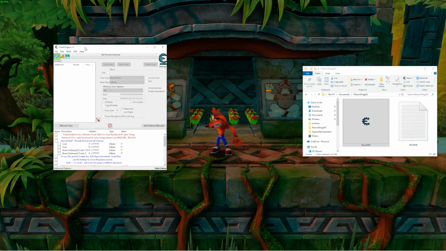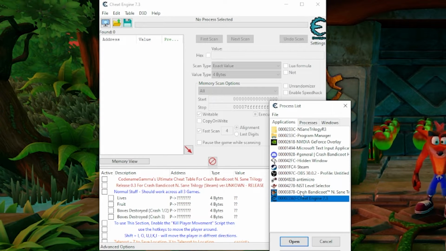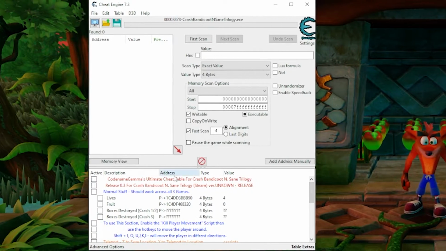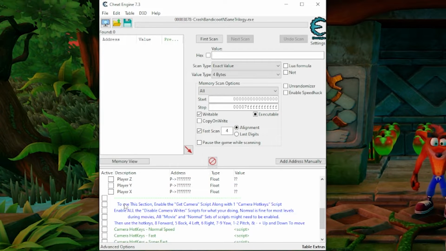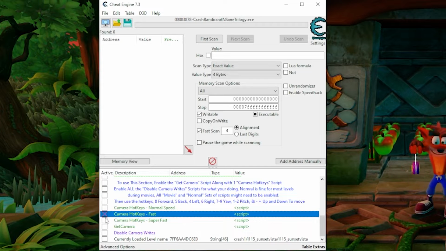Then if you haven't already got NST open at this point, you'll definitely want to open it now because you want to select it as a process by hitting this magnifying glass on the screen and then hitting NST. Then just do as I do, select yes, you want to keep the current address list. Then go back to Cheat Engine, scroll down, and you'll see the different camera speeds. You can do normal, fast, or super fast. I just choose fast for this video.